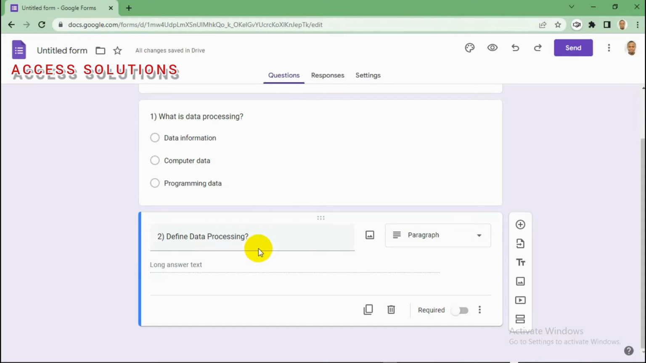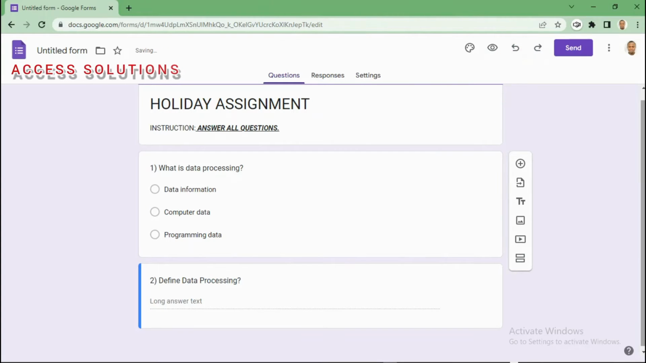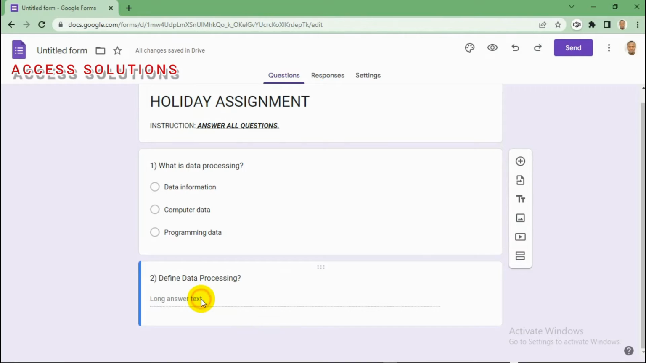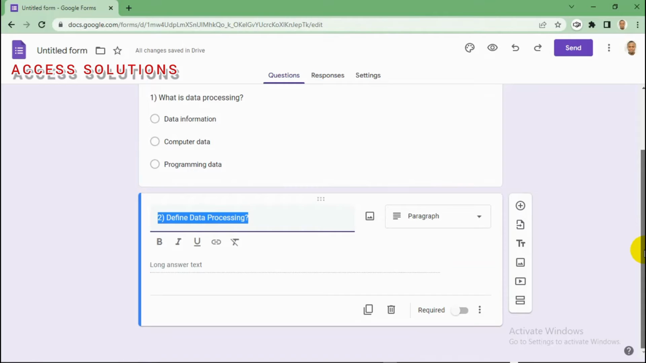In a case where maybe you are not satisfied with the question and want to delete it, all you need to do is come here and click on delete. And if you mistakenly delete a question that you don't want to delete, you can easily return it by coming back to the top here. You can see this undo and this redo. So to undo, then to return back that question. You can see that the question has returned. This is the question here. So our question is back. That is how you can return your question back.